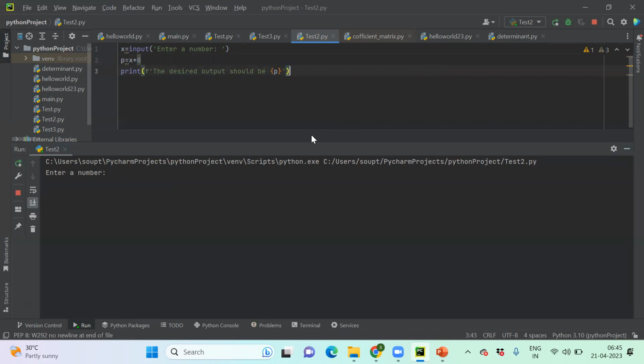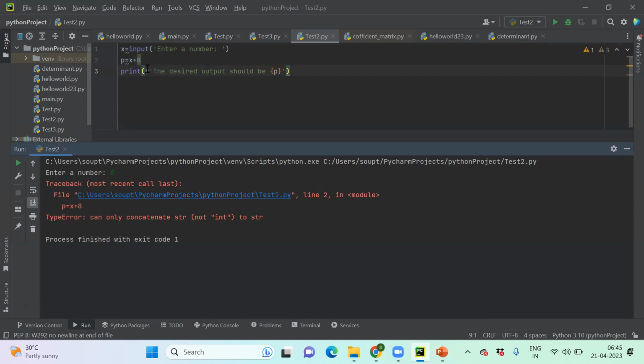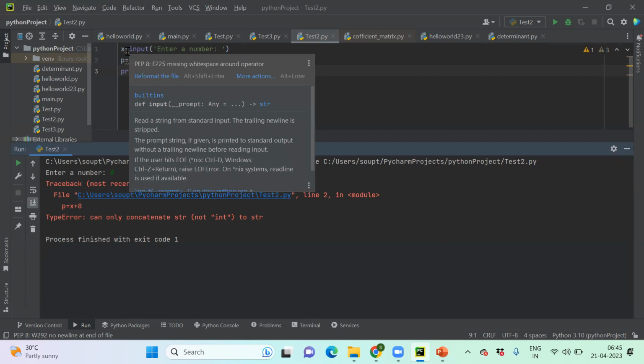The int function will be working between integer and string in a different manner. That's the case I want to show you, though it's not a fruitful one. I'm doing an addition operator. Okay. So then again 8, and it's throwing an error. Why? Because the input function, whatever I'm putting as input, by default stores as a string data type. So X is storing the value as a string data type.